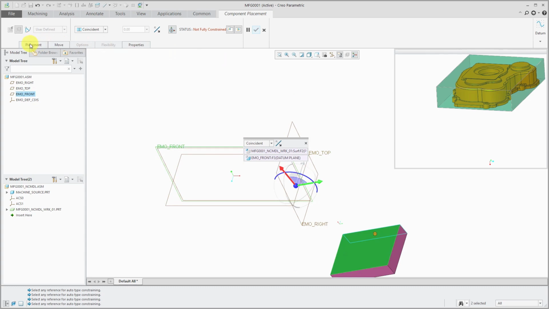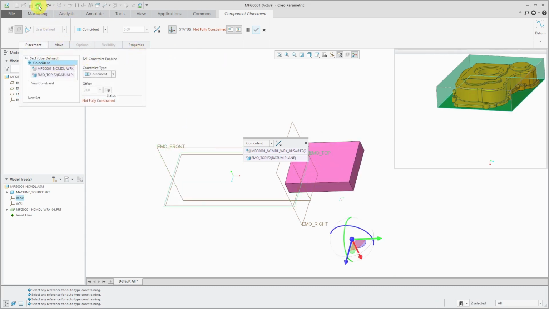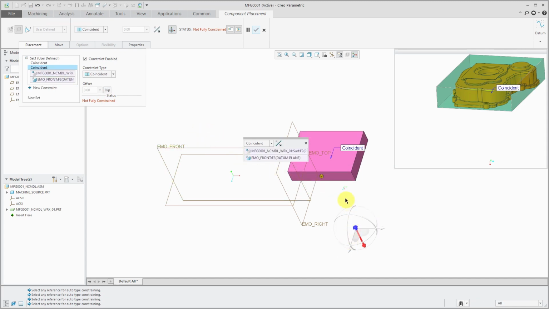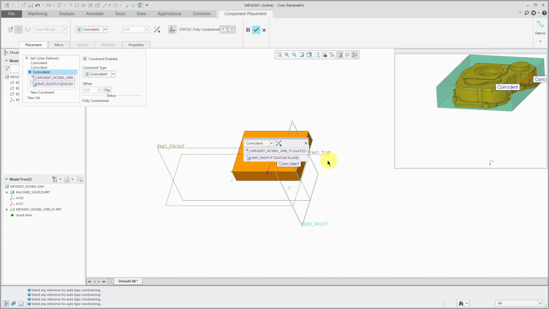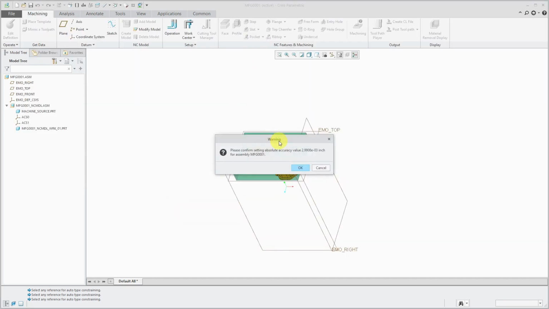Oops, looks like I got something wrong in the first constraint. Let me see if I can undo. Let's do a new constraint. And for my next constraint, let's do this surface and this surface over here. And make sure it's going to give me another new constraint, and that one over there. That looks good. Let's hit the check mark.